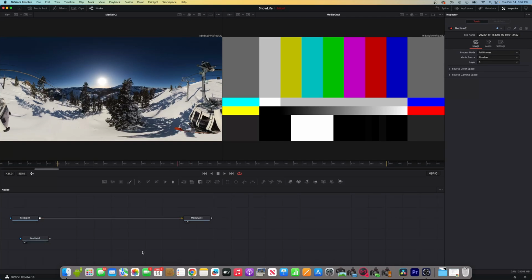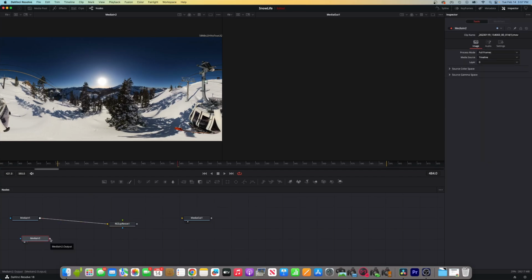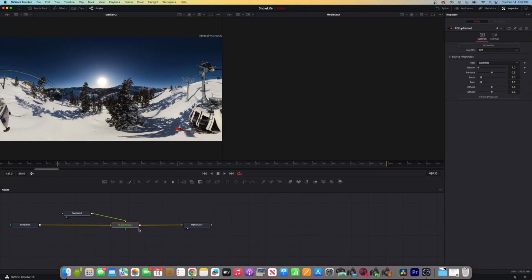So how to do that? Again, shift space and search for REZup. Go ahead and connect the input source into the input of REZup. And then for the media 2, which is the snowboarding footage, the upscale footage, we connect to the second input right here. And then we connect this into the media output. And now REZup is gonna do its work.